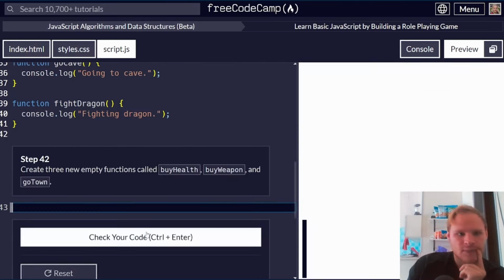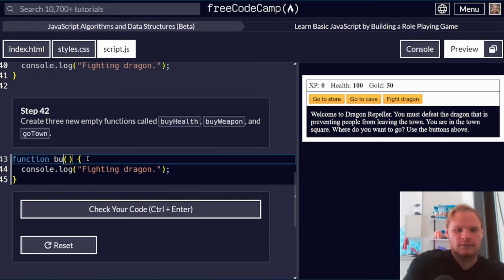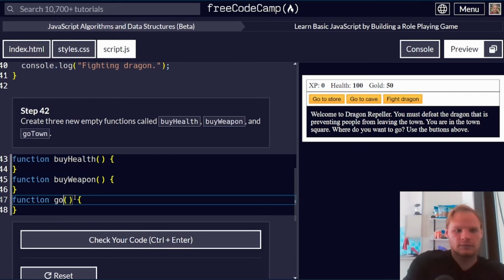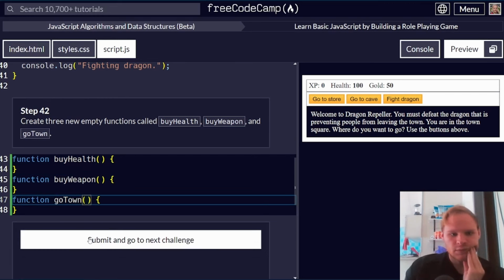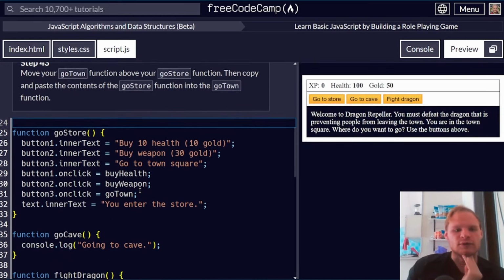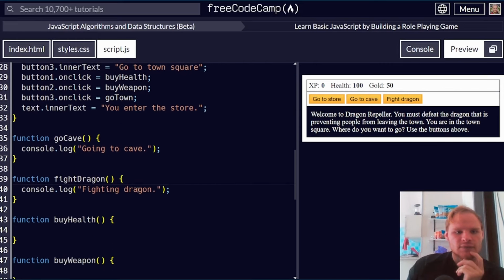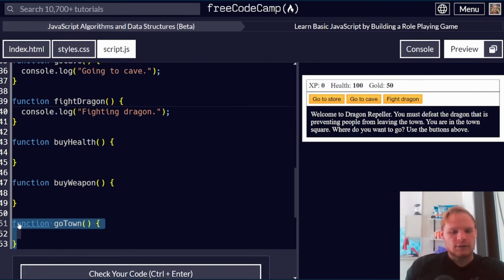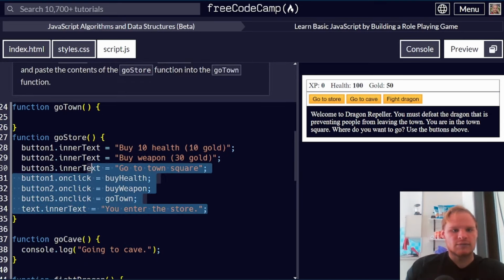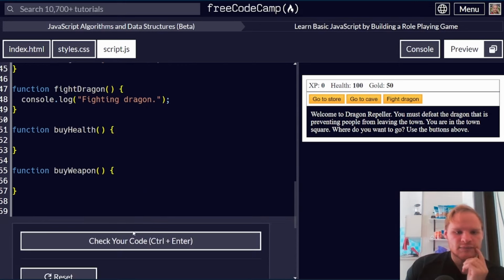It's correct though. Create 3 new empty functions. It should be buy health, buy weapon, and go town. Let's move on. Move our go town function above your go store function. Then copy and paste the contents of go store into go town. So we're going to grab this, paste it above, and then copy and paste all this into here.